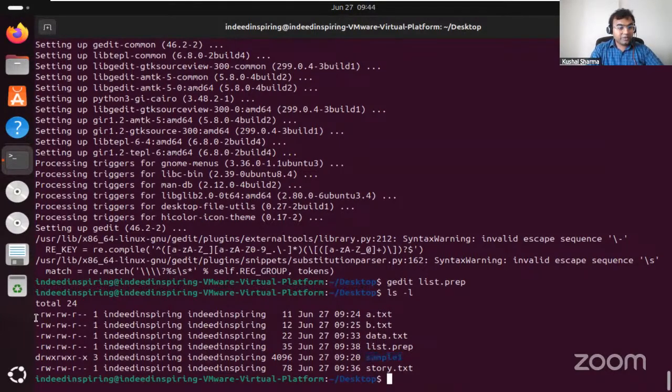Now you can see the pair of RWX, then the second pair of RWX, then the third pair of RWX. So here, if you see read write, read write, read. The owner has got read write, then the group has got read write, and the rest of the world has got read. So this is how the permissions are interpreted.